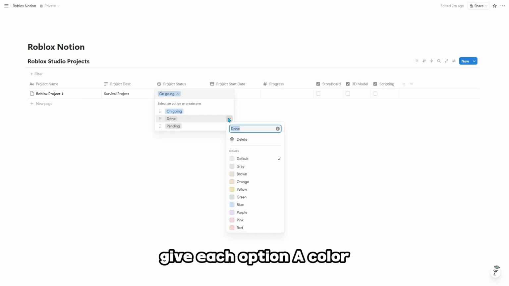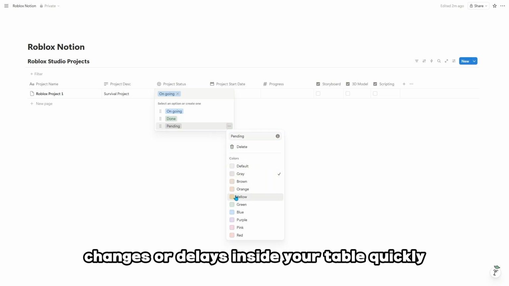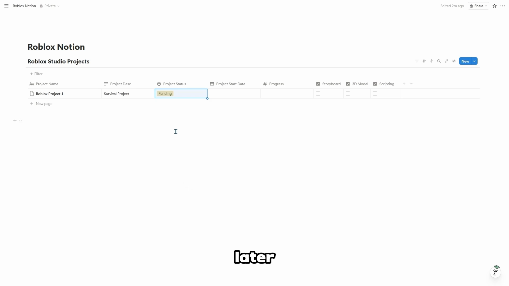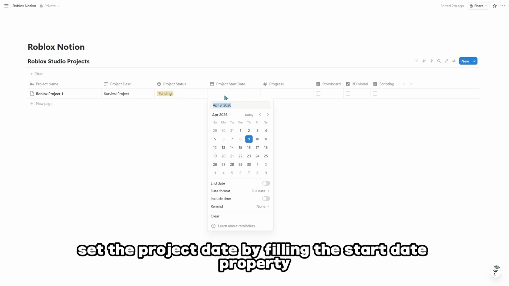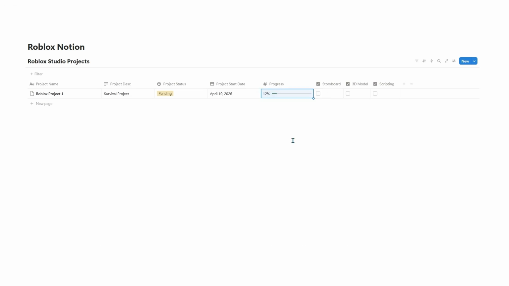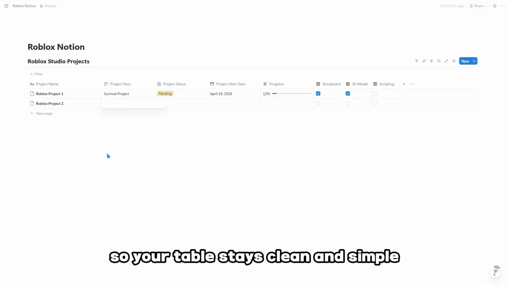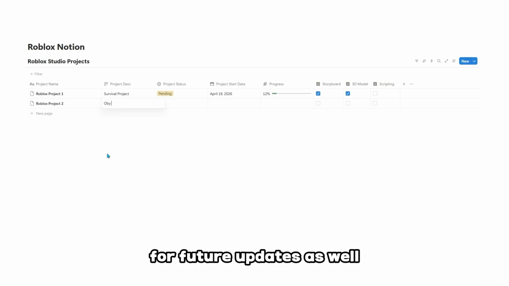Give each option a color so it becomes easier to see progress, changes, or delays inside your table quickly later. Set the project date by filling the start date property, then adjust the progress bar based on your current status. Continue organizing each row with the same structure so your table stays clean and simple for future updates as well.